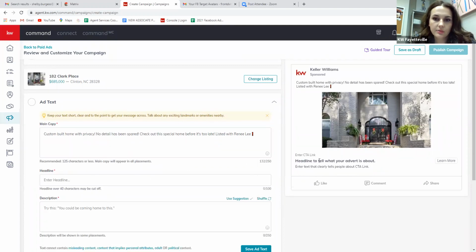Next is your headline. The headline tells what your advert is about. I am actually flopping these. I used to do in the description what I choose to do in the headline now, because the description is only shown in some placements. It's not shown all the time. I don't know the rhyme or reason about that, but something that I want to always be shown, I'm going to put as the headline. So I'm going to use, typing. Okay.